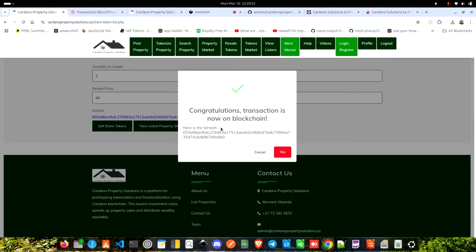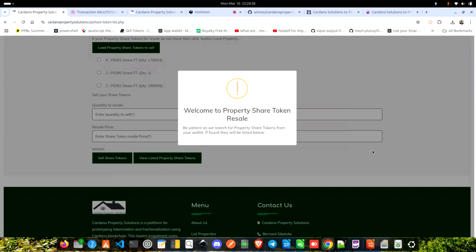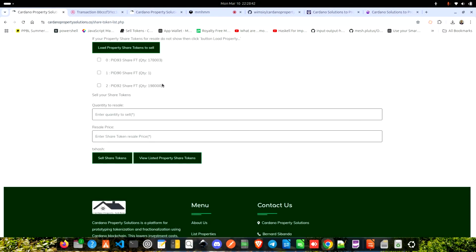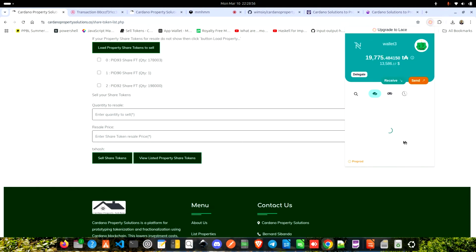There, we have managed to do that. Right, can reload. You can see the two have been put on the market. They are no longer in my wallet. If I come here to my wallet, you will see it's no longer 192,002 because I've sold two. Let me sell these ones again. This one I'll sell for 50.